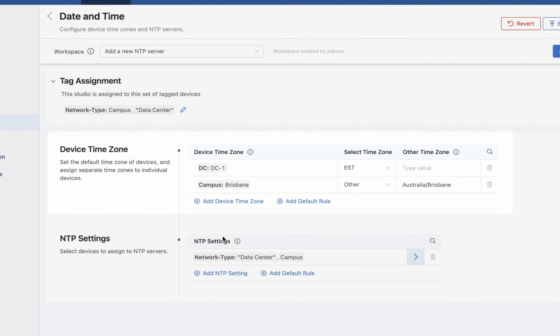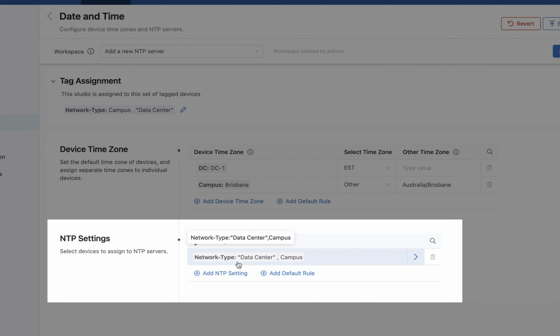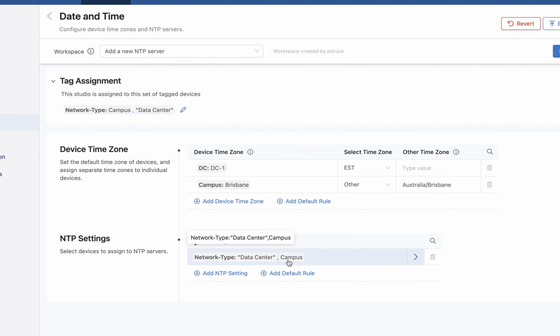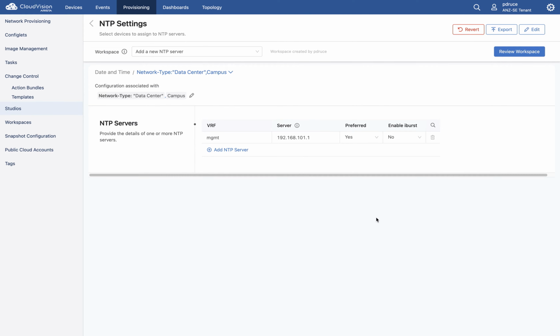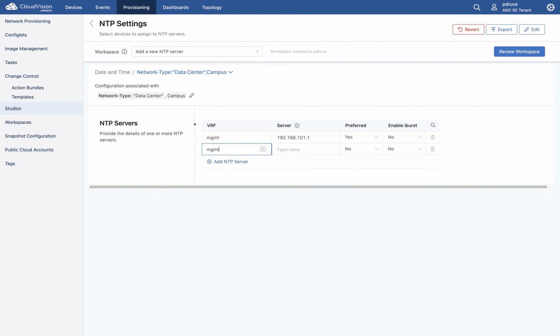for my organization. In our network, we have a common set of NTP servers across both data center and campus, regardless of where they are deployed. We want to add a new NTP server to our network and configure it here once and have the configuration deployed across all devices in our data center and campus networks.